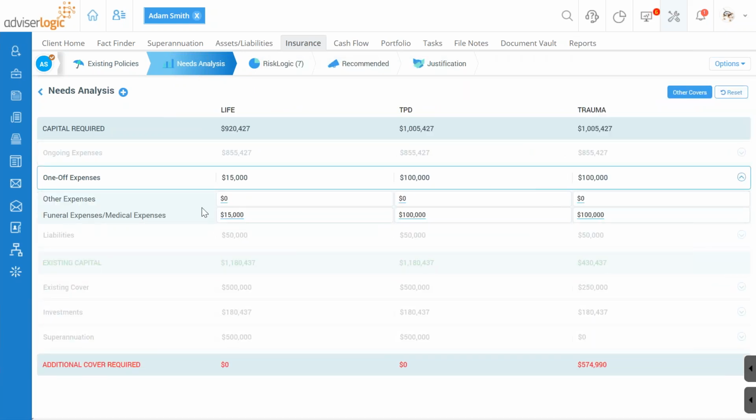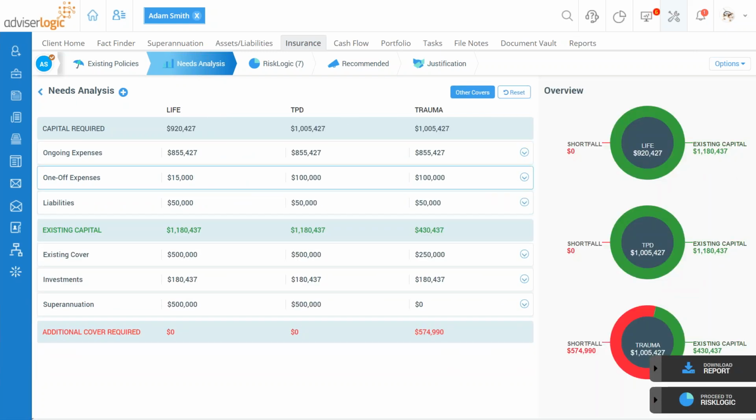Then you'll potentially be going through and doing the same concept for the one-off expenses. So again, through that options up in the top right-hand corner, I had preset the funeral and medical expenses, so they've come through automatically. If there are other one-off expenses, I can enter those into the relevant tabs. Otherwise, in this case, I haven't changed anything, so I don't need to click Save. I can just close that down.